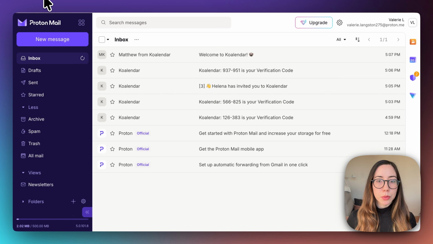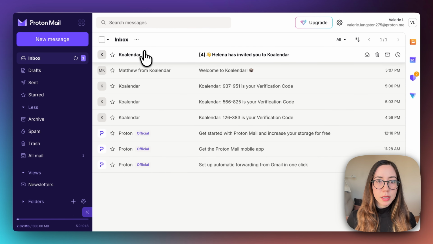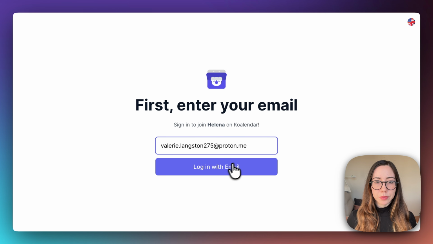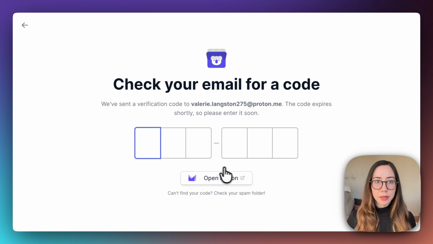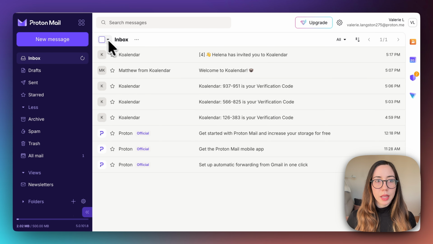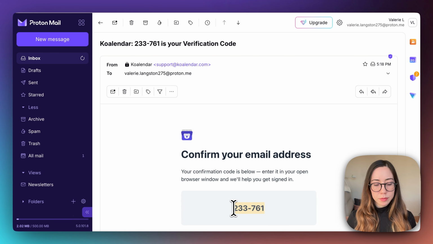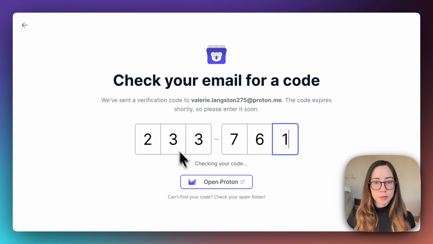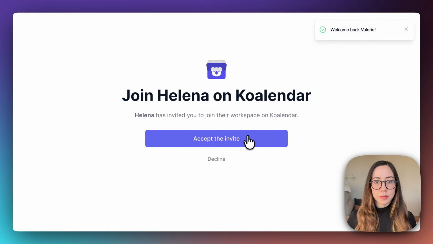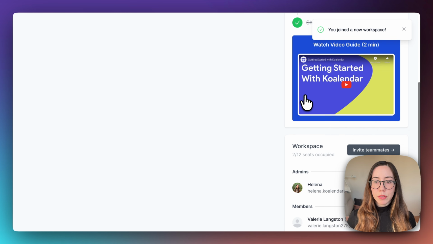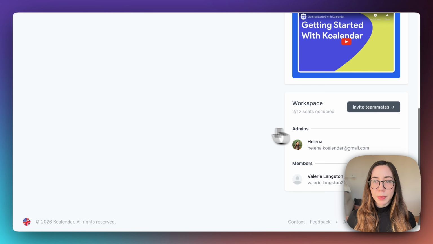Now we'll head over to Valerie's inbox and we'll see we have our invitation waiting for us. So we can either copy and paste the URL or just hit join the workspace. And we'll log in. Koalendar will send us a verification code first. Now we'll accept the invite. And voila, we've joined this new collaborative space.